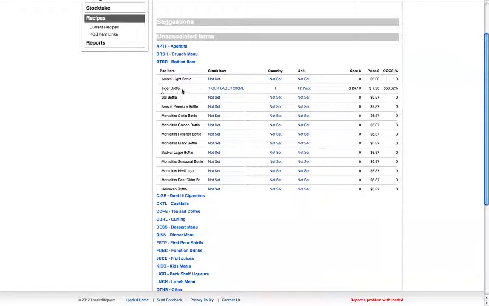Set the stock item from the item list that you've previously created. Here we have Tiger Bottle, which is brought through from the POS unit. We've linked it to our Tiger Lager, which is our stock item which we've set up in our master list. However, our quantity is currently set to sell one 12-pack. We want this to be each individual bottle sold, so we type each into the unit. You can see here our cost has come through at $2.01 for the one Tiger bottle. Our price, which is brought through from our POS unit, and our cost of goods as a result of those two. That POS item link is now created.